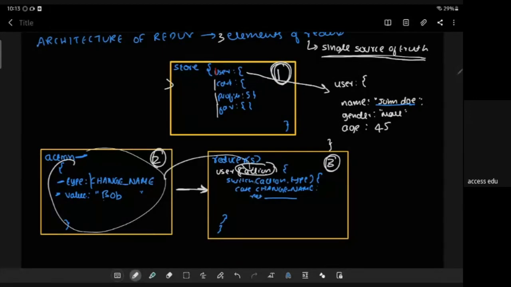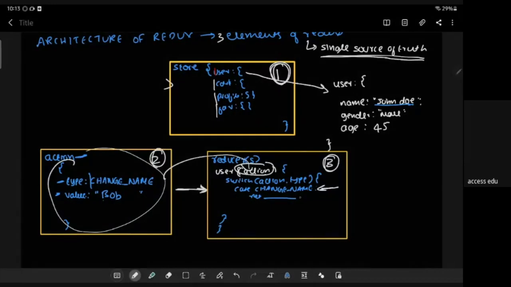Once it goes in, we are doing a switch on action dot type. What is the type here? Change name. Change name, right? So in the cases, do we have change name here? Yes, we have change name here. So if you have change name here, it will go and execute this logic.